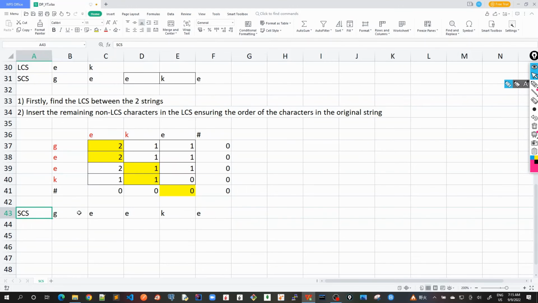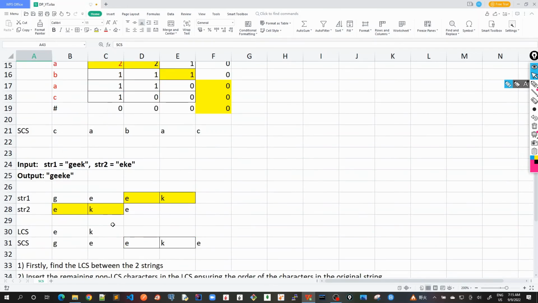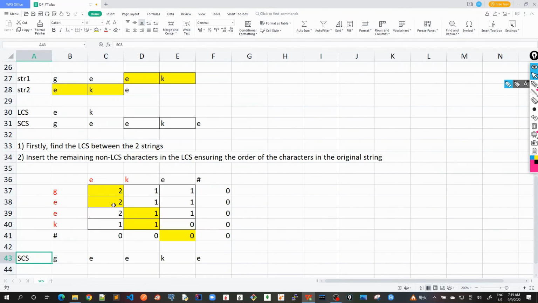So this is a very basic intuition of how we solve this SCS problem by calculating the LCS first, and then we keep on moving in the algorithm, checking how each number came from, and we exhaust accordingly so that we keep the order of the remaining non-LCS characters in sequence, in the proper order as it was there.